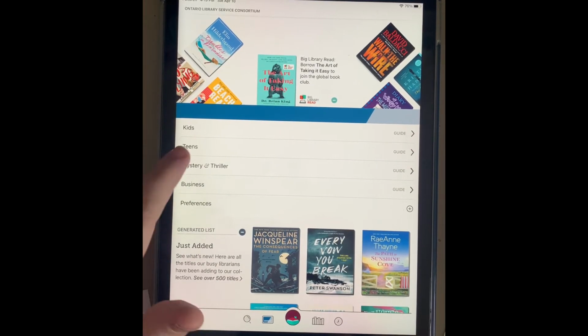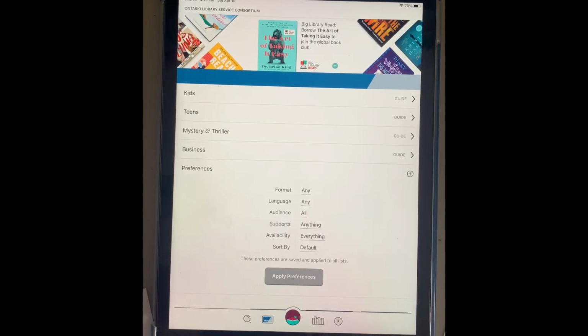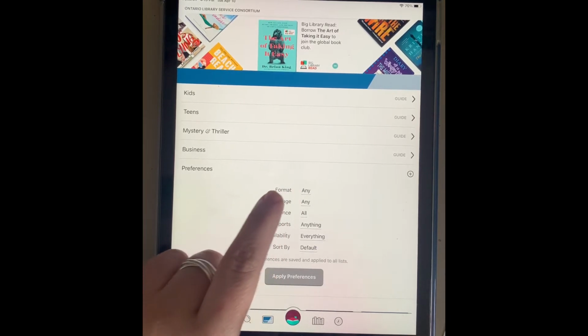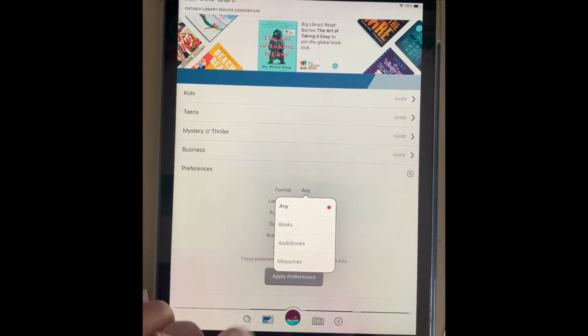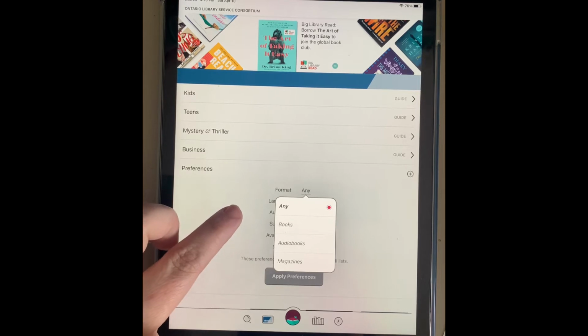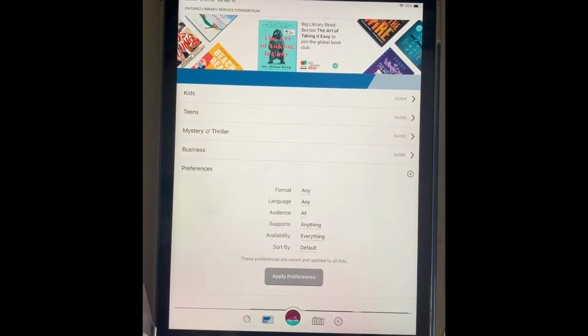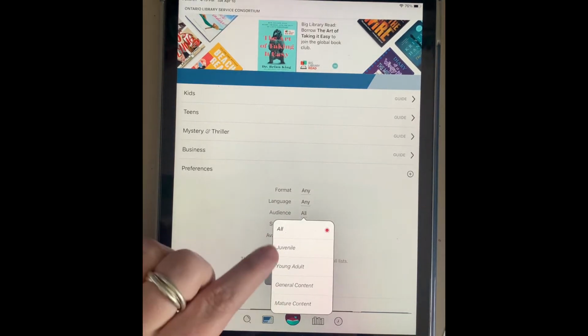Let's go back up and have a look at preferences. There it is. Now, this allows you to change your search preferences. So format allows you to change between books, audiobooks, and magazines, or just leave it at any, so any of those formats will come up. Language allows you to change the language of the material you're looking for. Audience changes the age group that you're looking for.